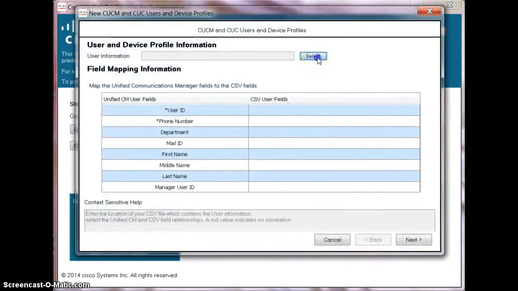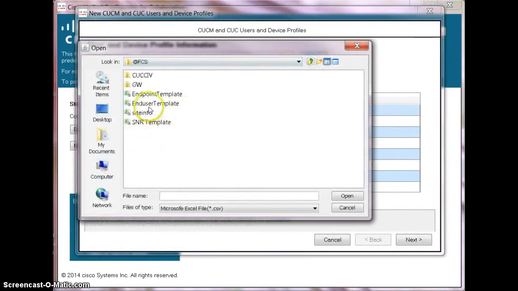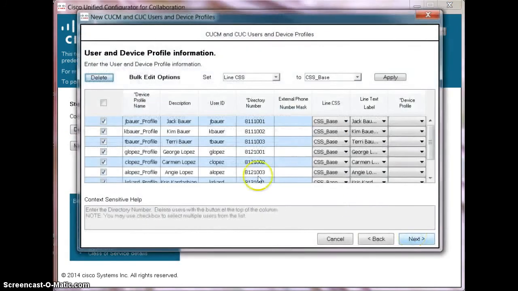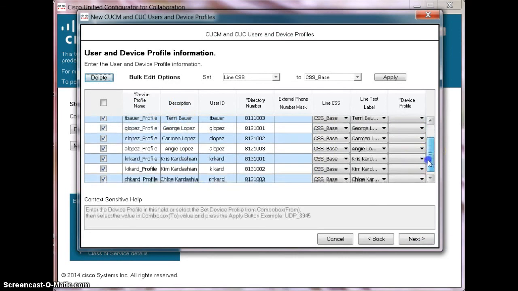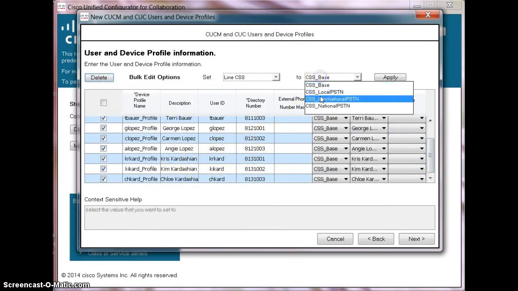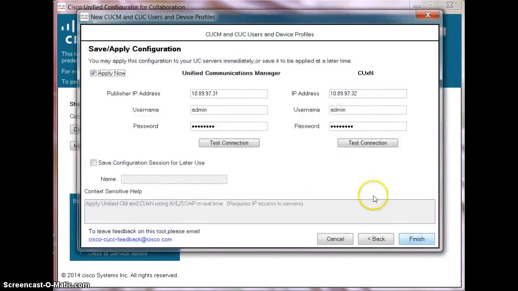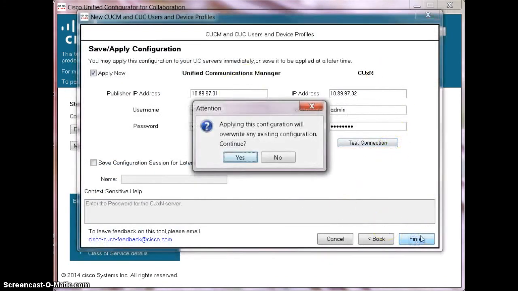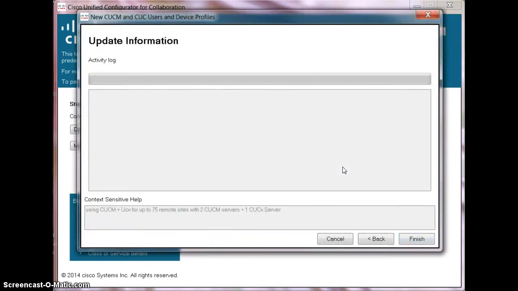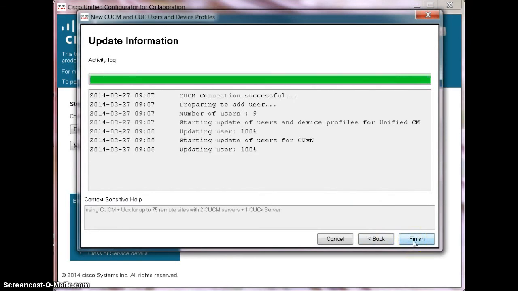Right after that's done, I'm going to go ahead and upload the users. I have all my end users populated in this end user template. And these are my end users. I have three for each site, the Bauers, the Lopezes, and the Kardashians, three for each site. I'm going to go ahead and give them all international privileges and device profiles. And I'm going to hit next. It pre-populates the credentials. I'm going to go ahead and hit finish. It's now complete, and I will hit finish.